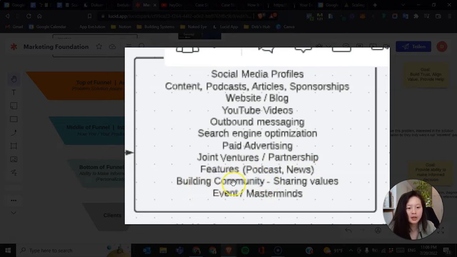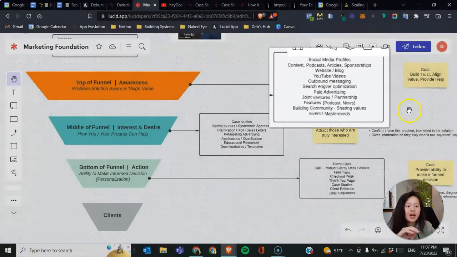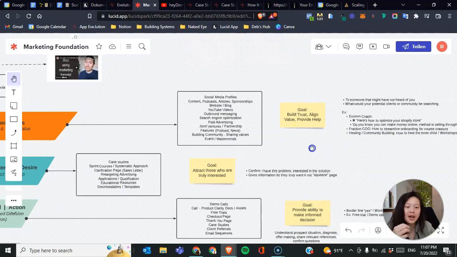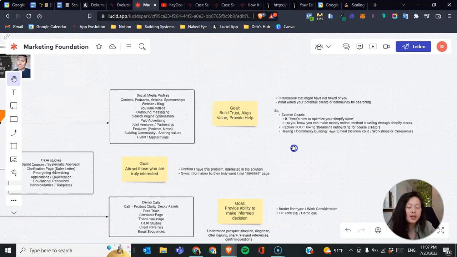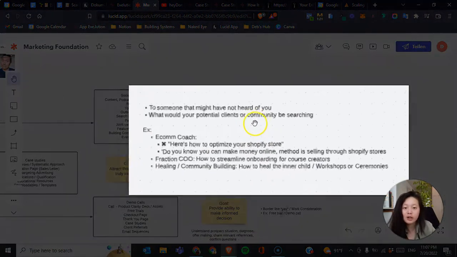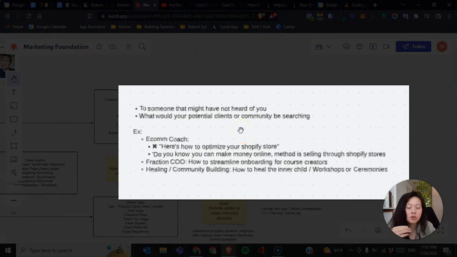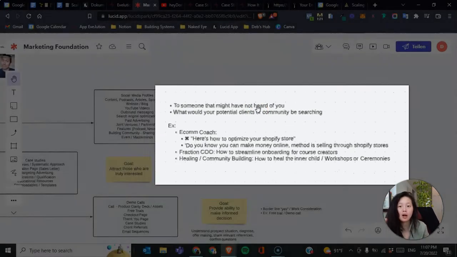Features, which I talked about, building community where you share certain values, events and masterminds. These are all examples of top of funnel assets or top of funnel stages. And your goal here, again, is to build trust, to align your value, and to provide help. This is just someone that might have not heard of you at all, and you want to think about what your potential audience or your potential community would be searching for. And that would be the topic that you would offer or create in these forms, whether it's a podcast or blog or a guide.